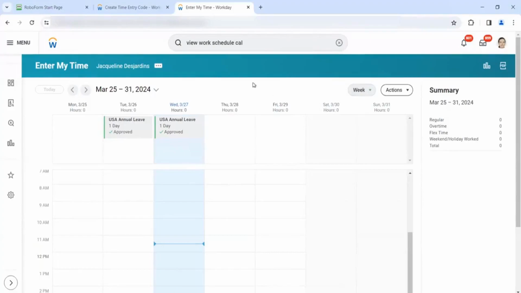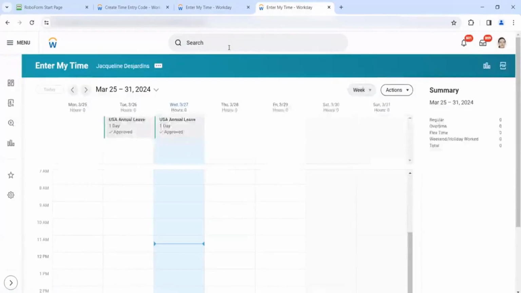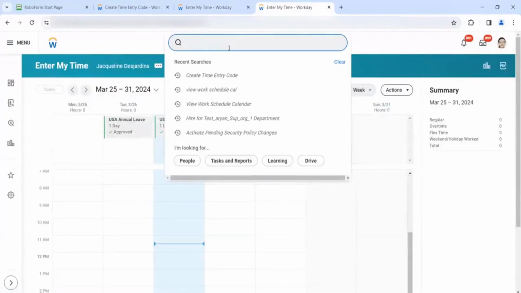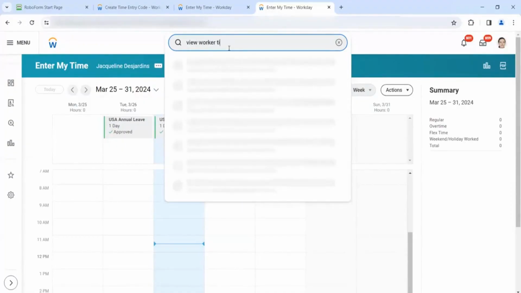At that point of time, what do you need to do? Go and open another tab and see what the issue is. Basically, the first thing would be that the worker has run out of periods. If the periods are not updated, then you would not be able to enter time. View this task, view worker, time eligibility.